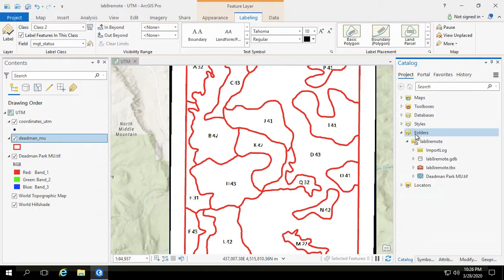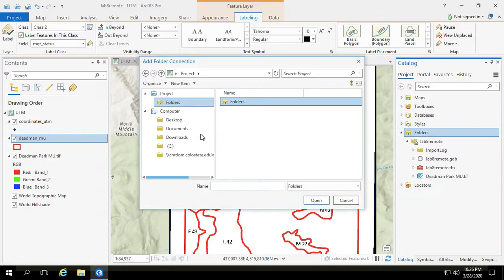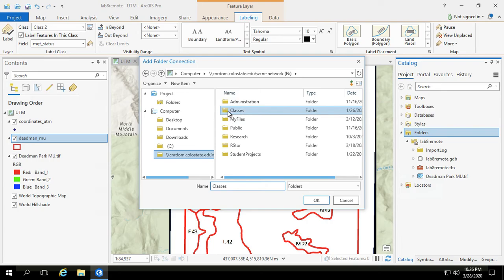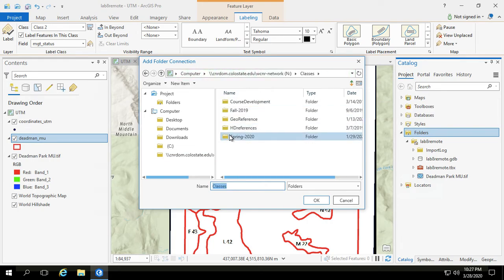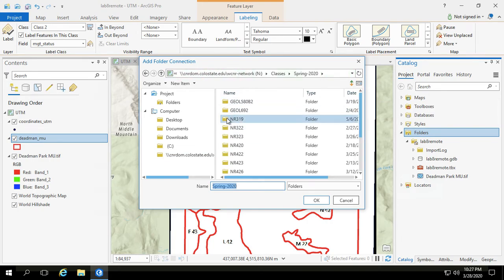Now, I accidentally lost that in between our last video and this one, so I'm going to add a folder connection to the N drive, and I'm going to find that lab 8 folder once again. Hopefully you didn't lose it like I did. And lab 8 data. I'm going to hit OK and make that folder connection.